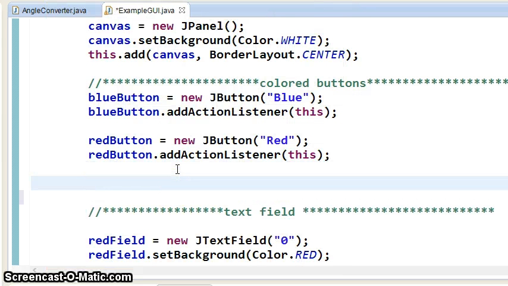Now I can only put one thing in the north. So here's what I'm going to do. I'm only going to put one thing in the north. I'm going to put a JPanel up there.